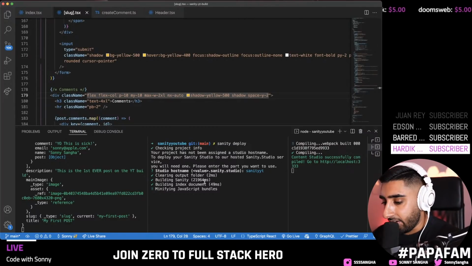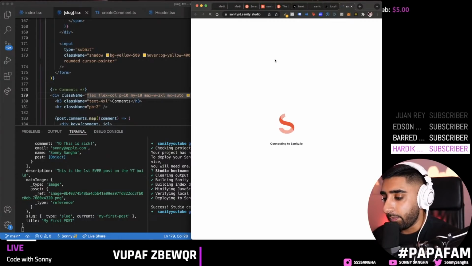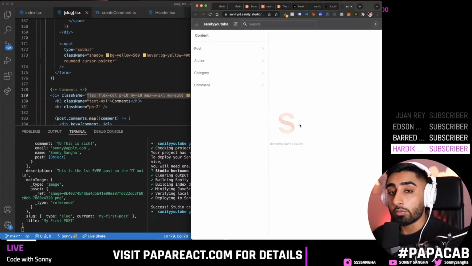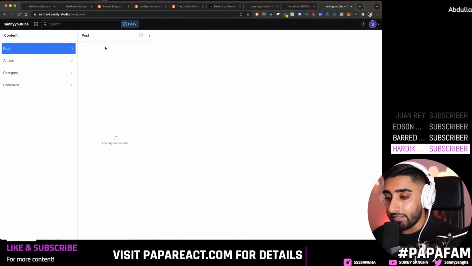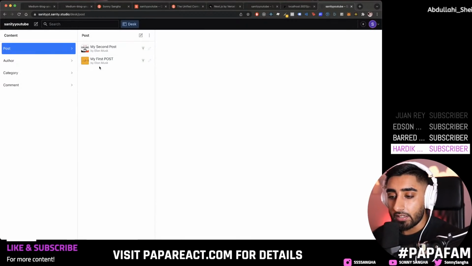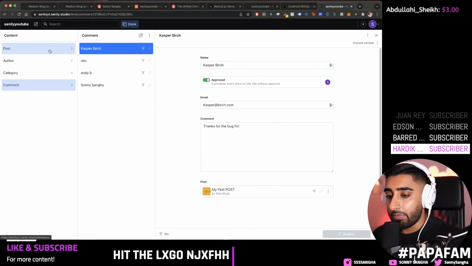But as we can see here, minifying JavaScript bundles, deploying to Sanity, and there we go, sanityyt.sanity.studio. It will pop up, connecting to Sanity, logging in. I was already logged into my Gmail, hence it allowed me through. And now, guys, this is literally my Sanity that I showed you before with the same comments from Casper, for example, and we still have full control.